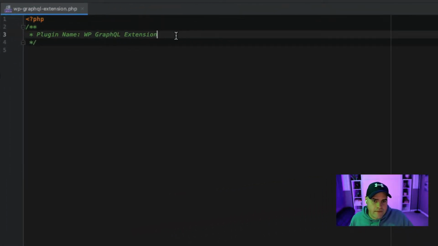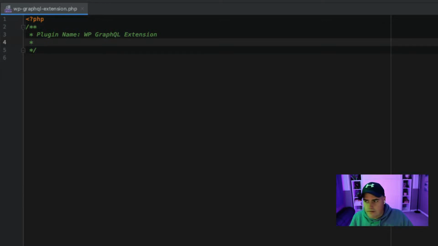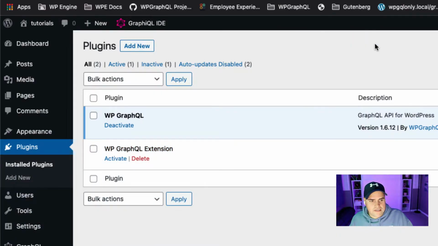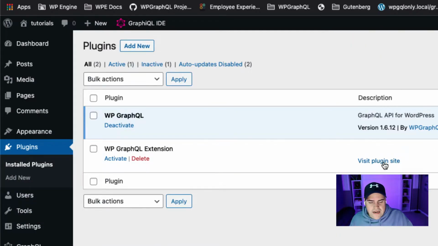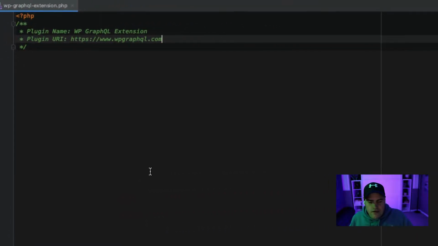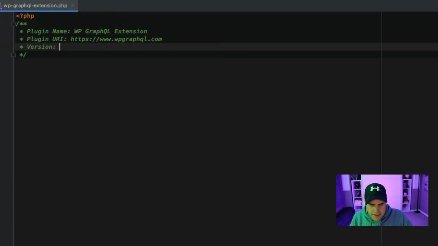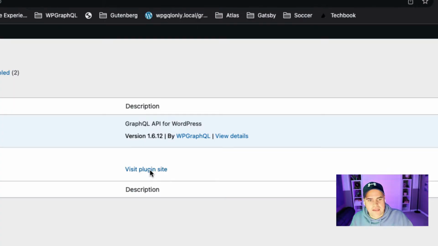So we can add additional information. What are some other pieces of information we might want to add? We can say Plugin URI, and we could say, for example, https://www.wpgraphql.com. And if we refresh our page in WordPress again, we'll see now a visit plugin site link. We can then add Version, and in this case we'll just say 0.0.1 beta, and if we refresh again, we'll see the version shows up here.